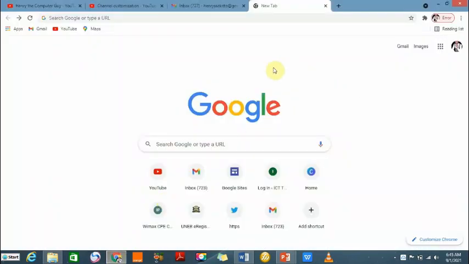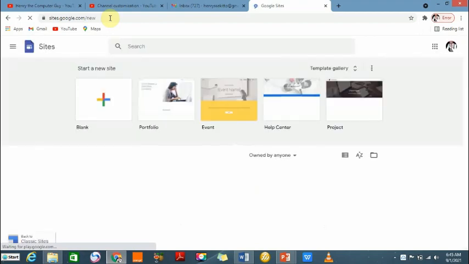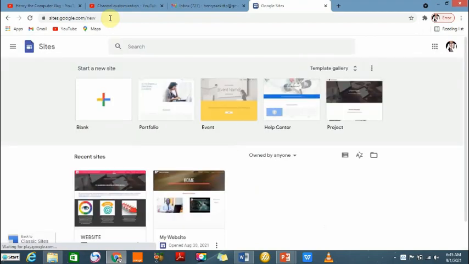Now we are going to be using two ways to create our website. First of all, we are going to use our browser. Come to your browser and type sites.google.com. Then you press enter, and it will take you specifically to where you can create your website from. But remember, you have to be signed in with your email. To use Google Sites, you have to have a Gmail account. In this case, I'm signed in as Henry the computer guy.